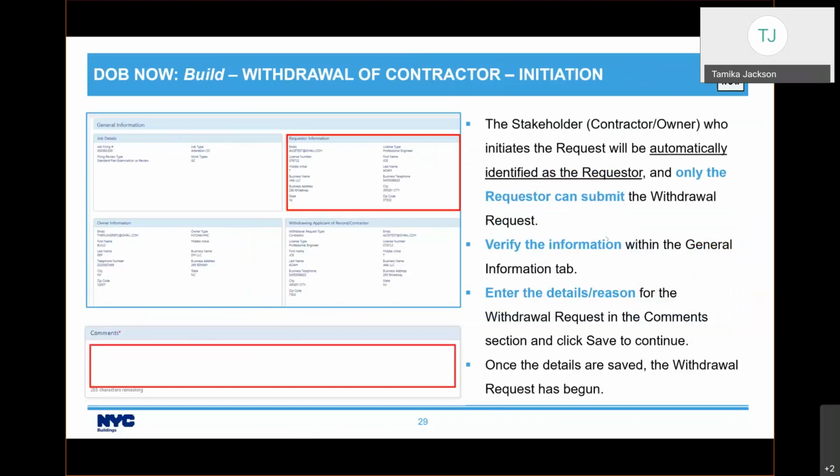The first step would be to verify the information displayed in the General Information tab, and then scroll down to enter the details of the withdrawal request, and then click Save. So again, only the contractor or owner associated to the work permit should initiate the withdrawal request. This time, if the owner initiates, the owner could complete the attestation. If the contractor initiates, the contractor can attest. So this one is vice versa.